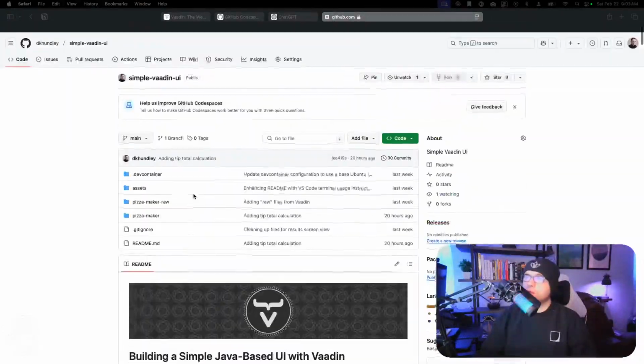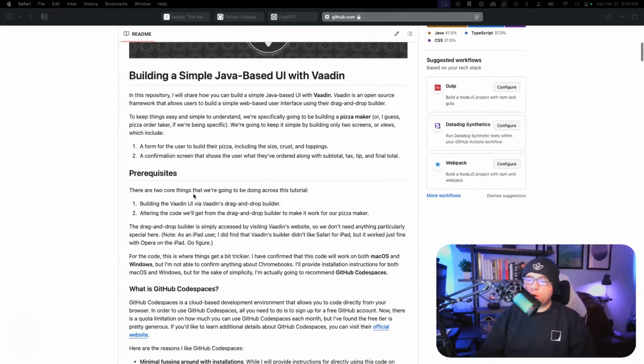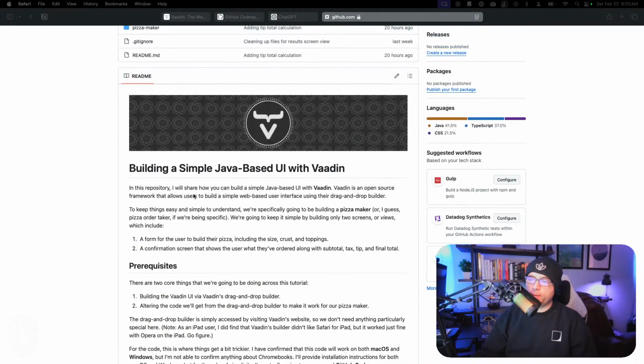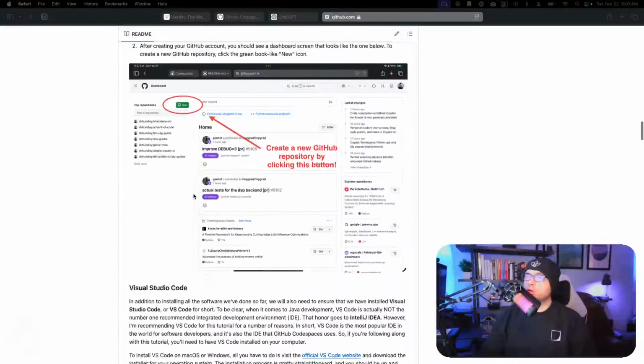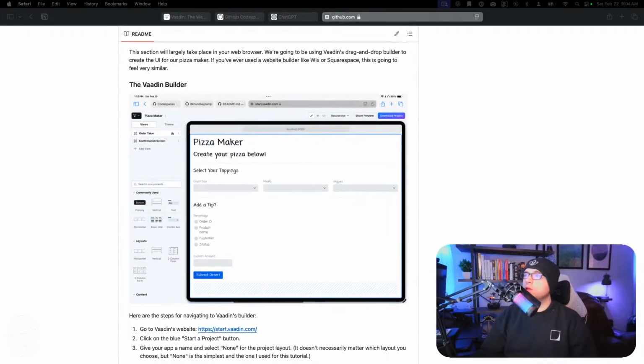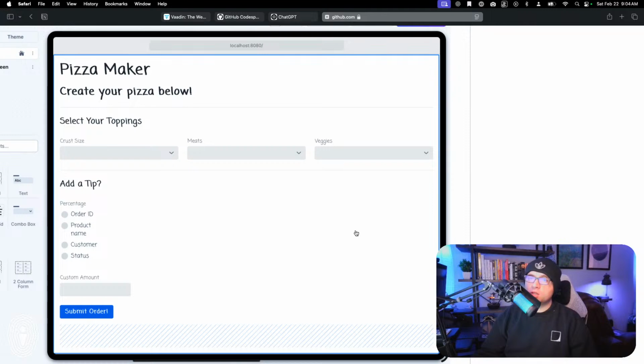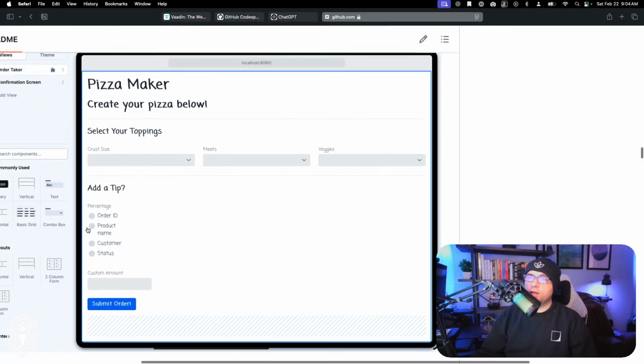Yeah, so what we're going to be doing, just to keep things simple, is building a pizza maker app. In fact, I'll go ahead and show you what it looks like here. It's a pizza order taker, if you will, and ignore that it looks a little bit funky for now. I'll show you the final product in a little bit.